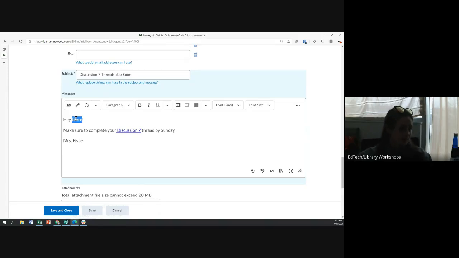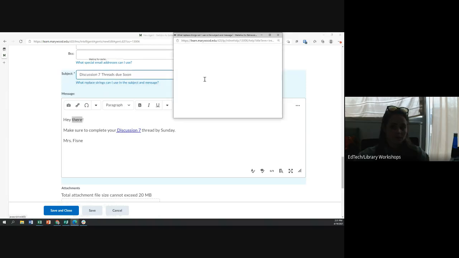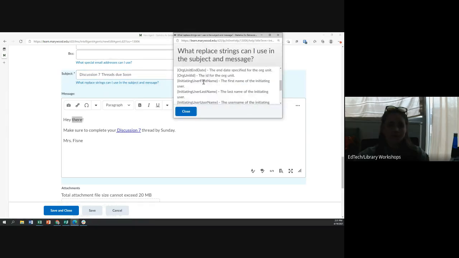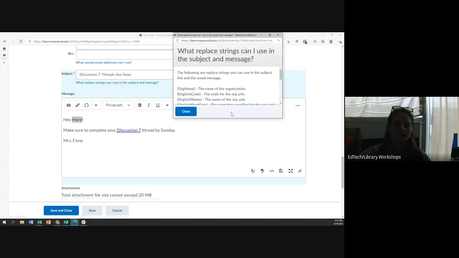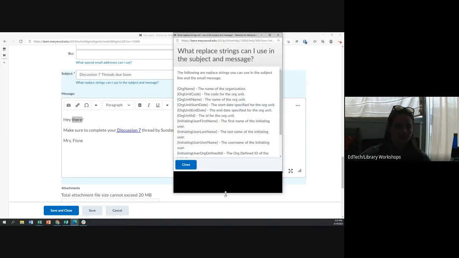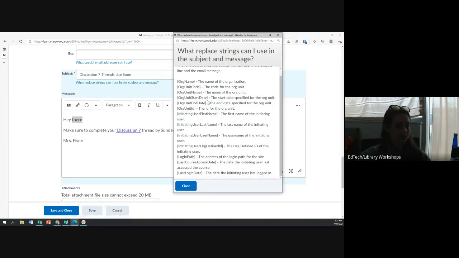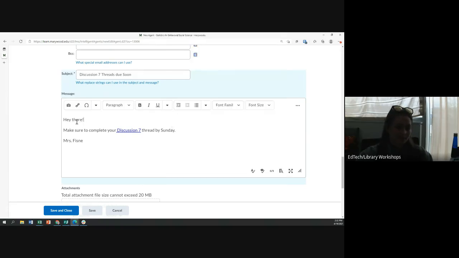Now, if you wanted to make it even more personal, so yeah, I was right. So right here, it says, what replace strings can I use? So if you click on that, and then we scroll down here a little bit, if you put any of these in, it'll help you kind of personalize your email. So one of them here is initiating user first name. So I'm going to copy that, and instead of there, I'm going to type in, hey, initiating user first name.